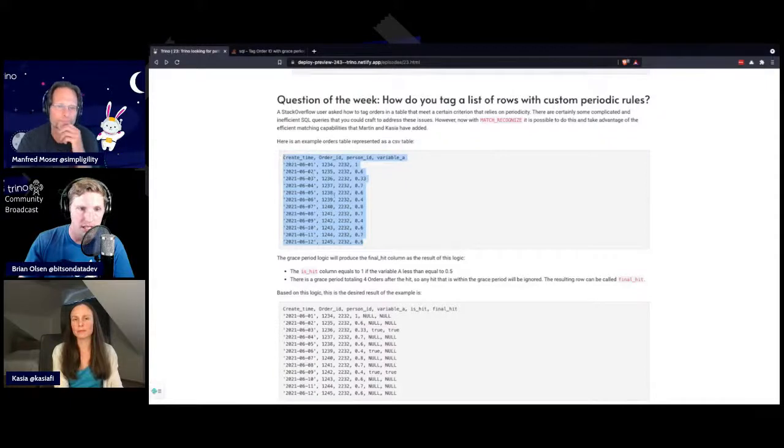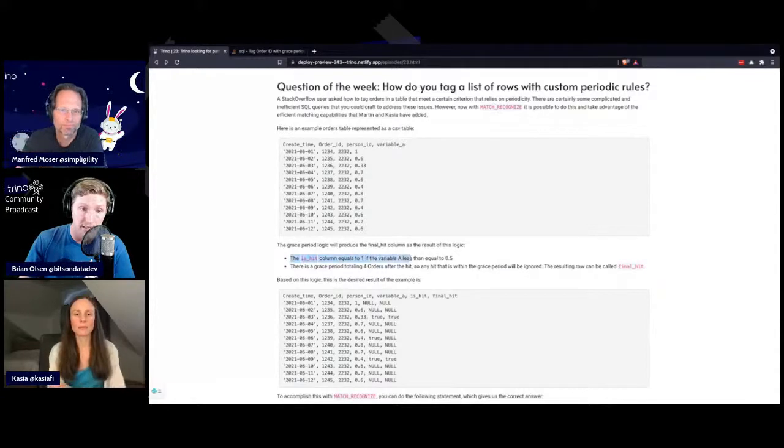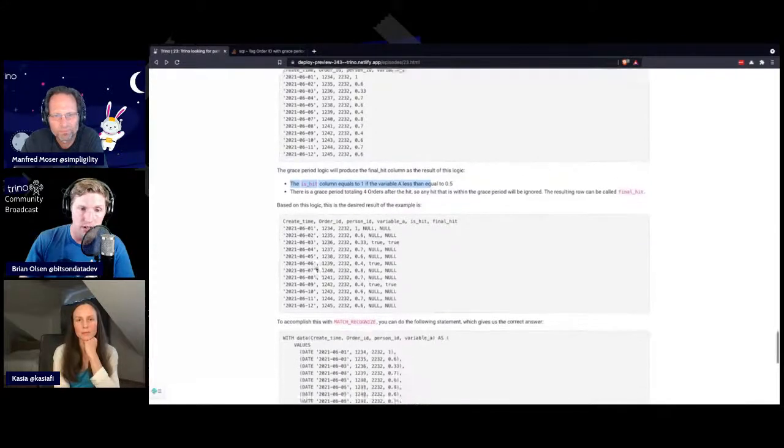I pulled it in as like a CSV value. So this is the input data: create time, order ID, person ID, and variable ID. And so we want to basically determine the is hit column first. And once we've determined is hit, we can actually then also define a grace period column.